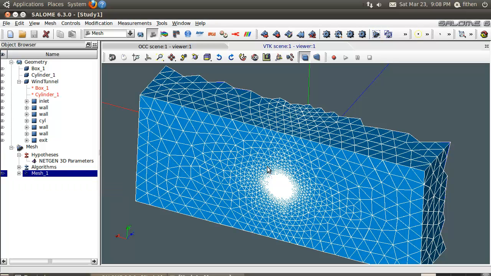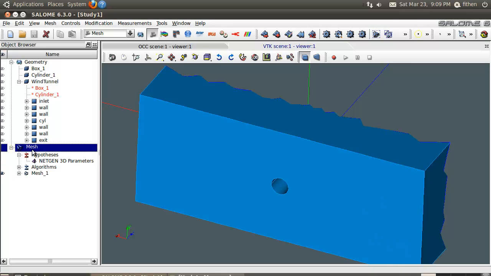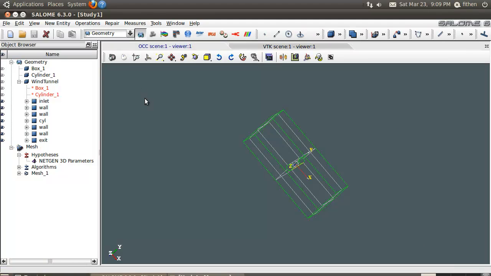Alright, we left off looking at this. We're going to look at another way of clustering elements around the cylinder. And to do this, we need to go back to the mesh, go back to the geometry. What I'm going to do is go back to the geometry. I'm going to take a look at this.